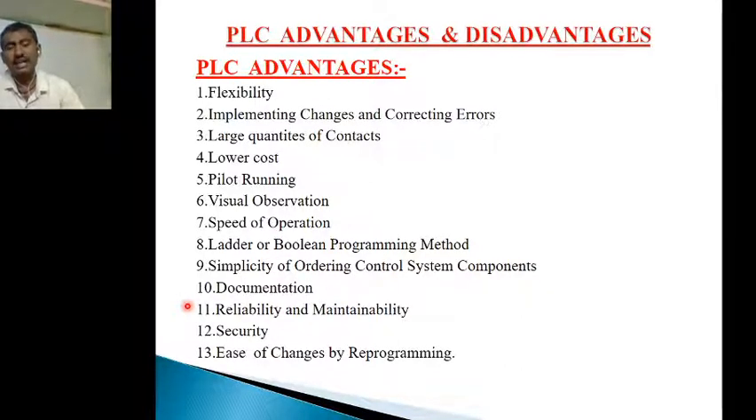And next, reliability and maintainability. In these PLC modules we use solid state devices. We already know that solid state devices are more reliable and the maintenance is also very simple. So because of the use of solid state devices in the PLC module, the PLC module is more reliable and maintenance is also very simple.